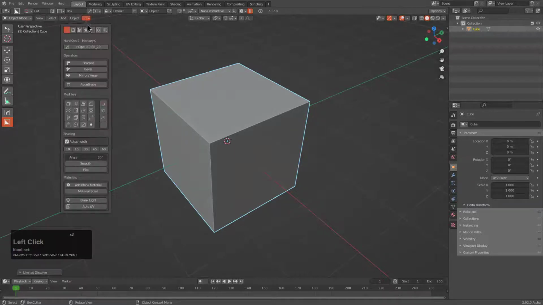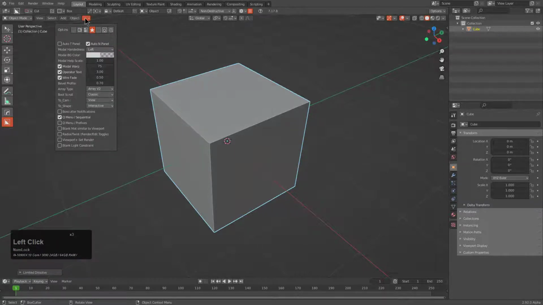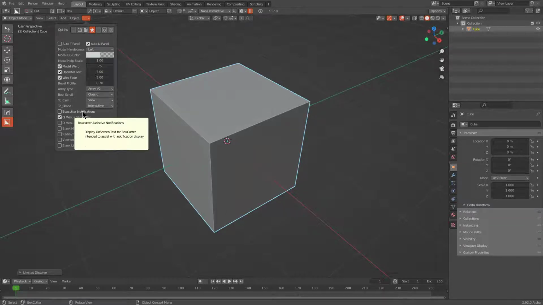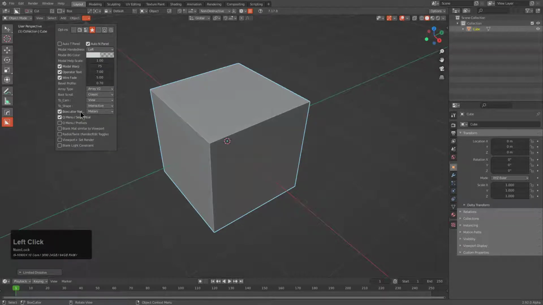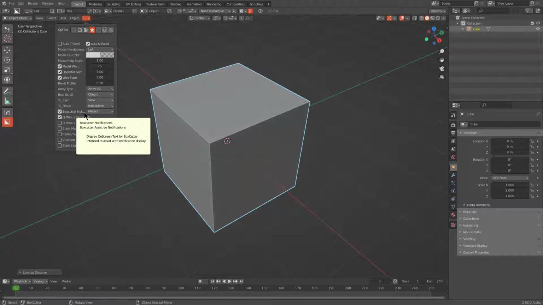If I wanted the operator draw to stay longer, under the hops button and the opt-ins, we can actually choose to have the wire fade take place over like 5 seconds. We have the operator text stay up for like 7 seconds, which is something a little better for me. But another thing is that we have something called boxcutter notifications, which is a system of displaying notifications for boxcutter that would normally be done via UI system, but that UI system hasn't been constructed yet.